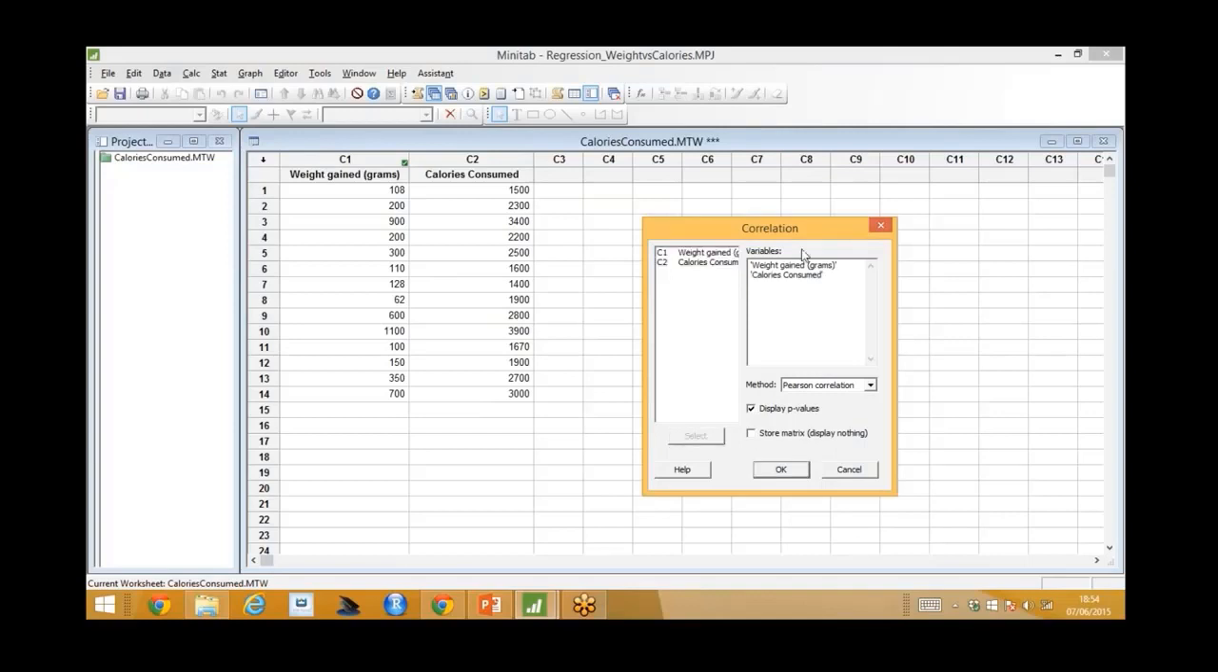I click on select. It's going to pull in these two values into the variables field. There are a lot of methods. You can either use Pearson correlation or Spearman rho. I'm selecting Pearson correlation coefficient.